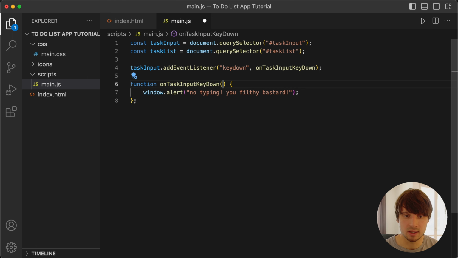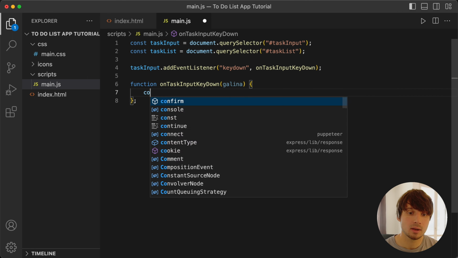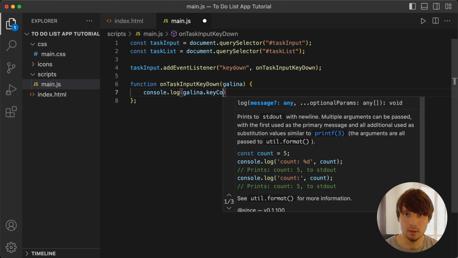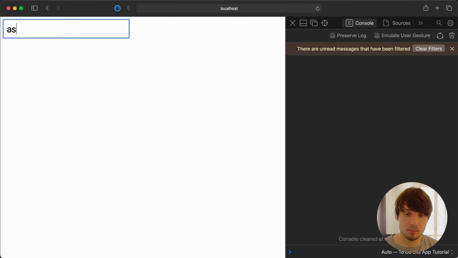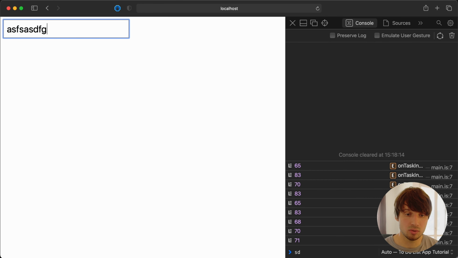Function taskInputKeyDown. Console.log event.keyCode. If I tell you how exactly this happened, I will have to kill you. So let's move on. The log method of the console object helps us log the property keyCode of the event object to a browser console.